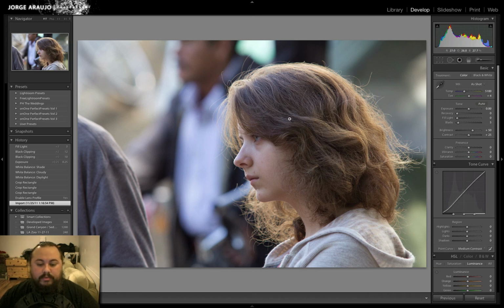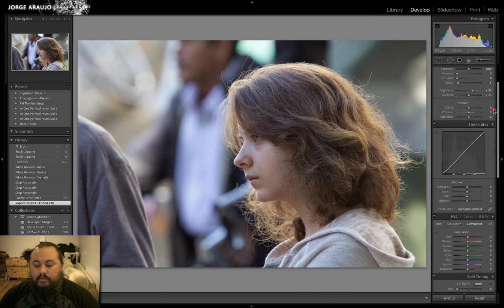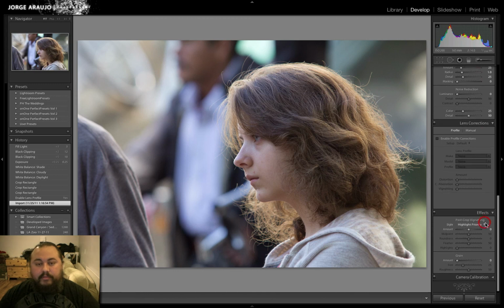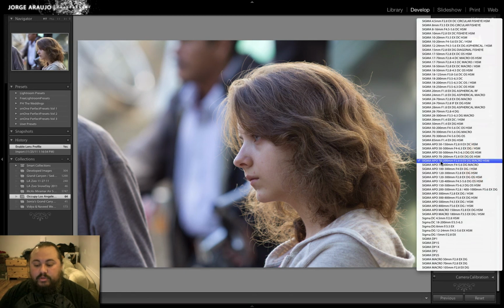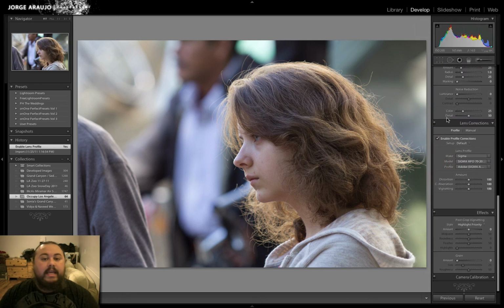So the first thing I'm going to do, and this is one of the things I love about Lightroom, is you scroll down a little bit, and this is the first thing I do on every single image. In lens correction, I enable lens profile correction. And what that does is it finds the lens that I used to shoot this image. So I use my Sigma 70-200 f2.8, right? So it finds that, and it'll fix any problems that lens has. And they're not really problems, they're just distortions, vignetting, any of that stuff.